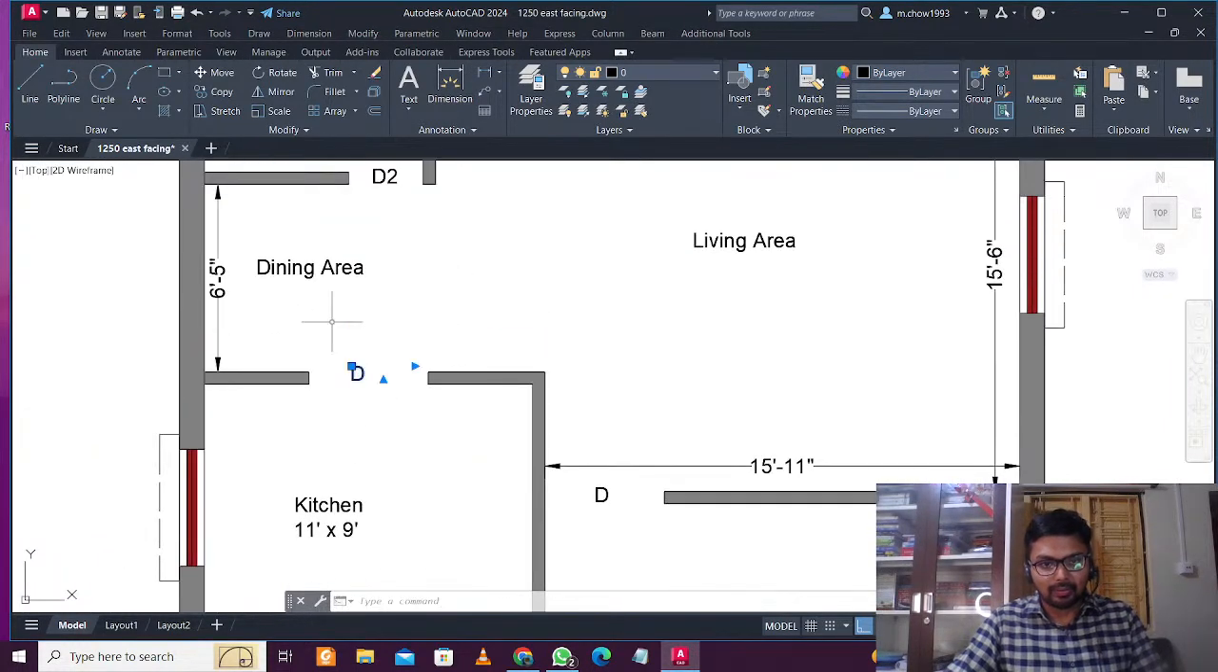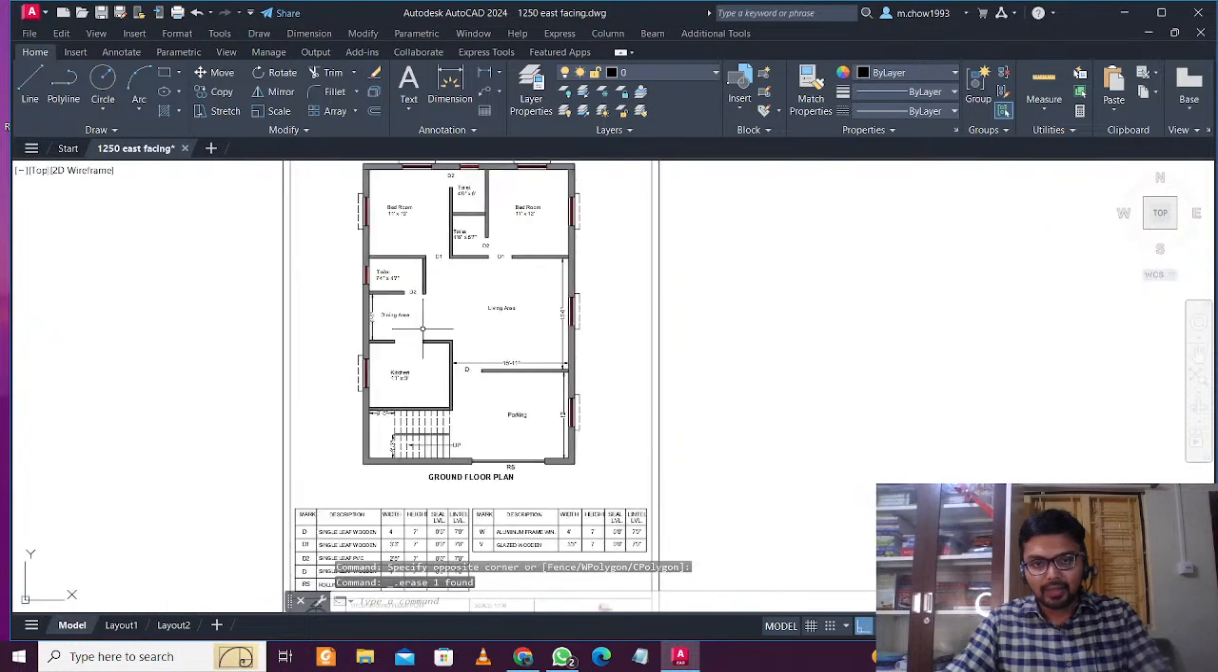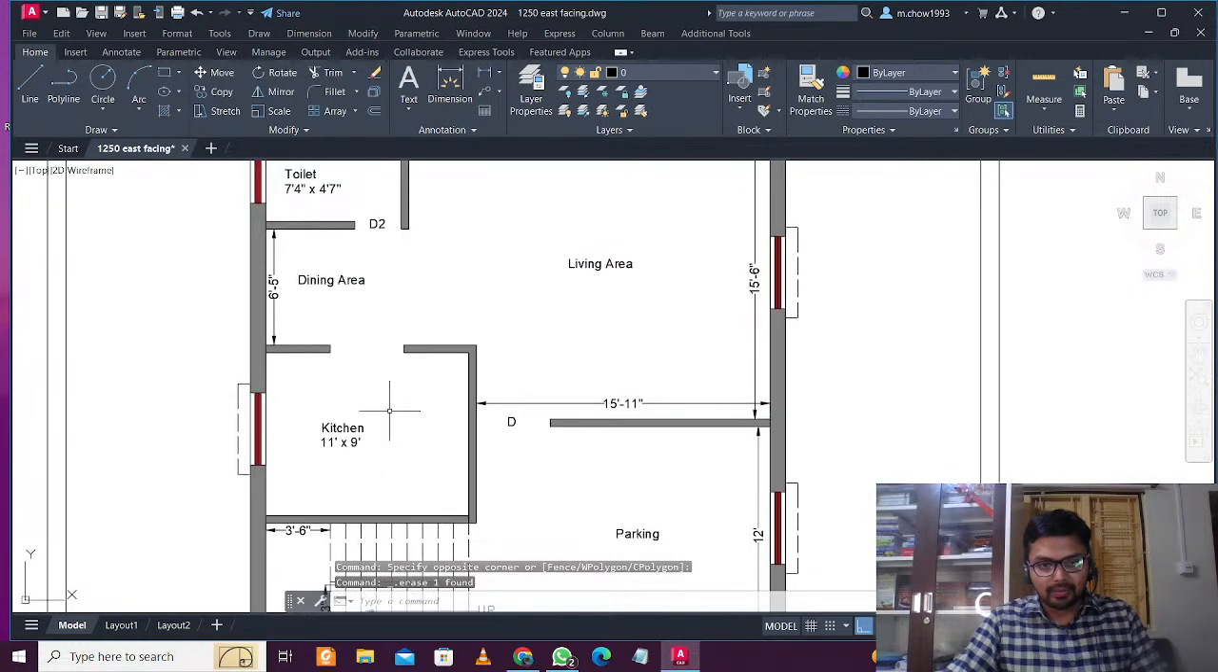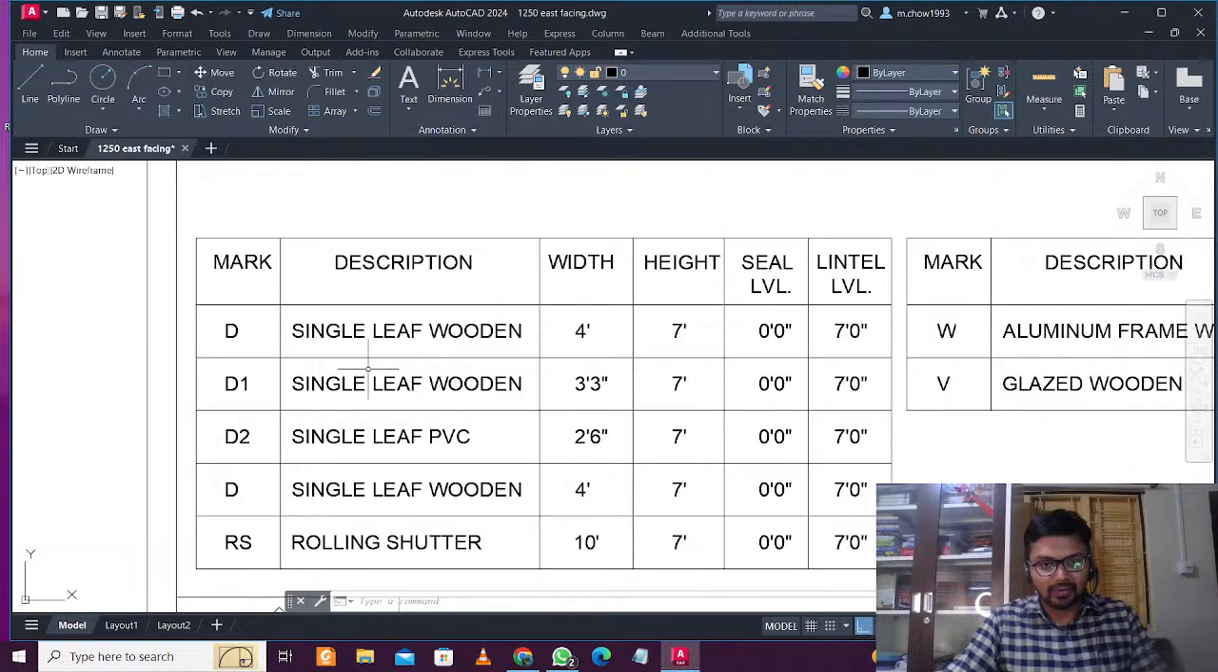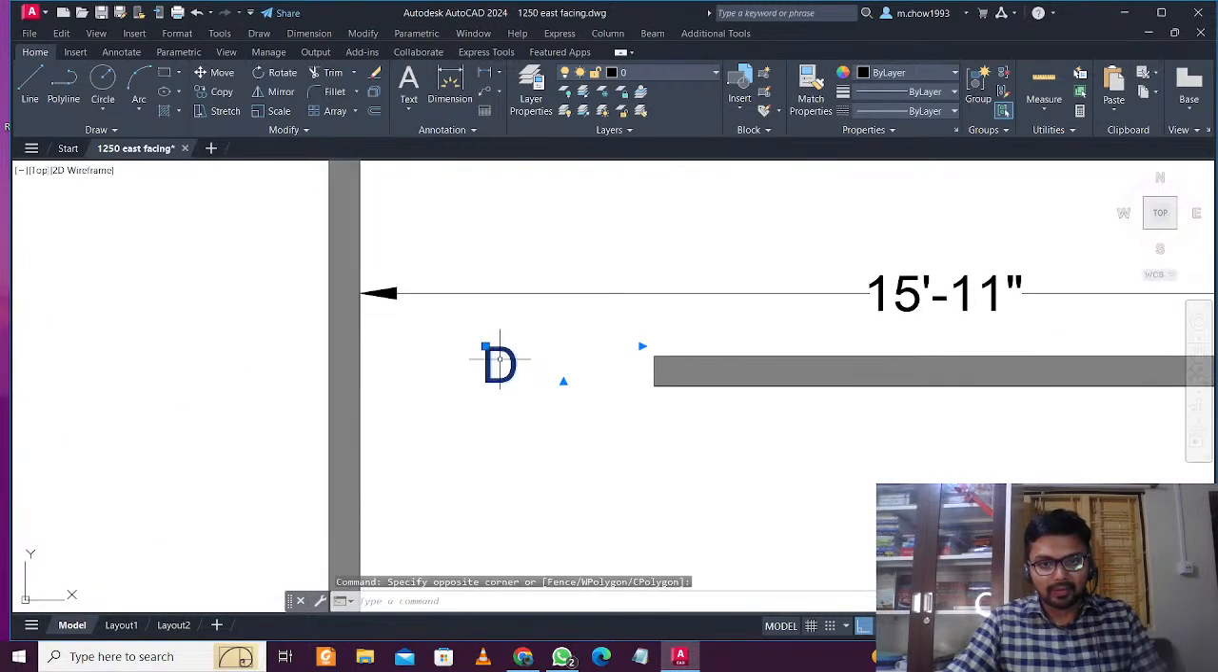Okay, in the kitchen we will not provide any door here. So this is D. If you want to provide, you can, but this is D. So this is D, means it is a 4-foot door. So let's make a 4-foot door here, and we will move a little bit down for this.